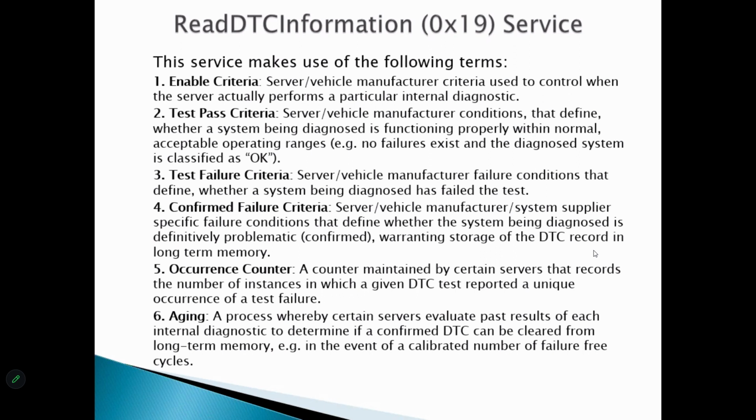Let's take one example. If a vehicle speed message is not present on the CAN bus, that means the node responsible for sending the vehicle speed information is not sending it. Due to some reason, maybe the wire got broken, or the CAN transceiver of that node is not working. Because of that, the node is not able to transmit the vehicle speed information on the CAN. Now, if the ECU is not receiving that message for a particular time duration, it will consider it as a timeout fault.